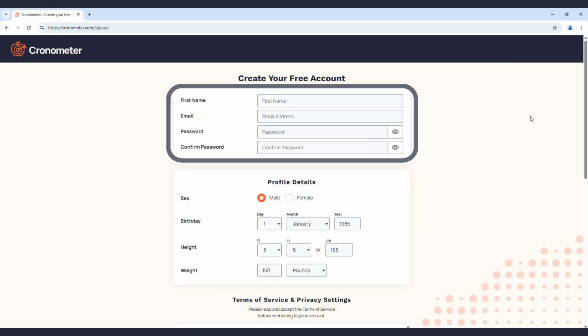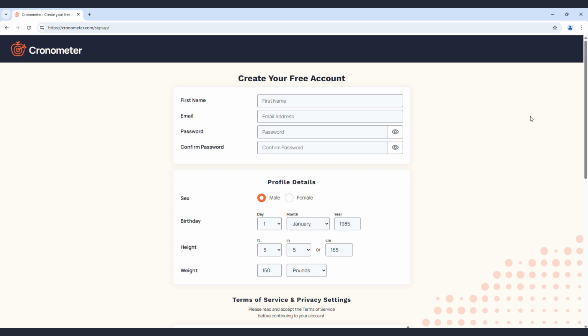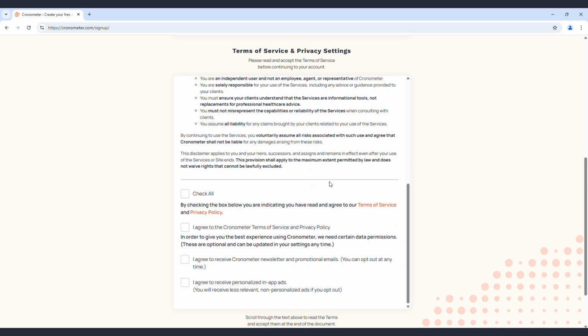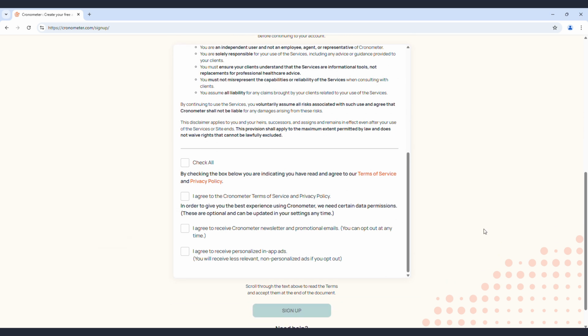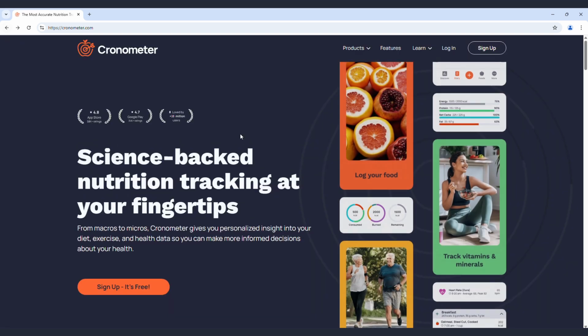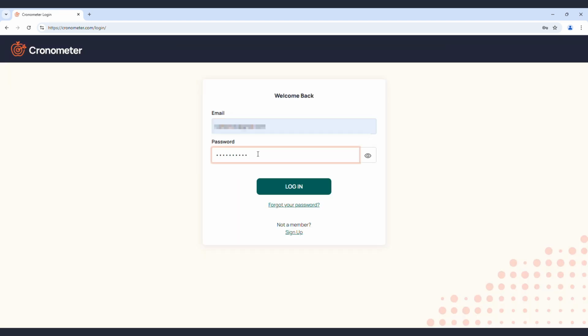At the top is just your name, email, and password, and then some basic details. This information is used to determine an estimate of your energy needs. Then at the bottom, you'll have to agree to the terms of service, and the last two boxes are optional if you want to join the email newsletter, and this last box for personalized ads within the app. Once you submit this form, it'll send you an email to confirm your account, and then you'll be able to log in. Since I already have an account, I'll go back to cronometer.com and then click on Login at the top, enter my email and password, and log in.